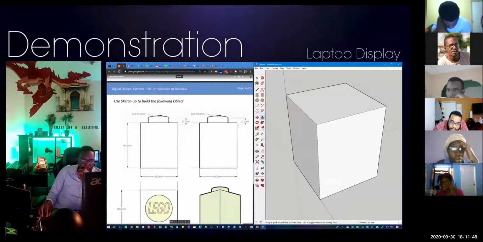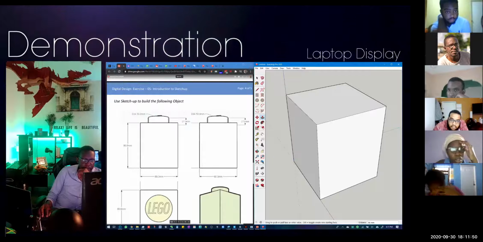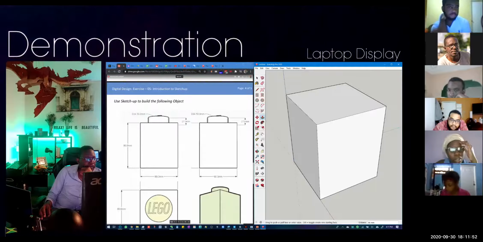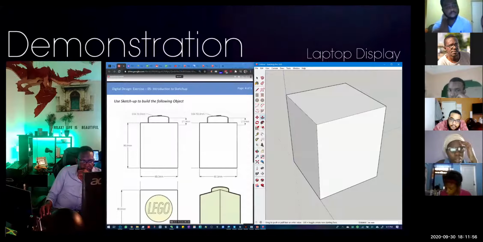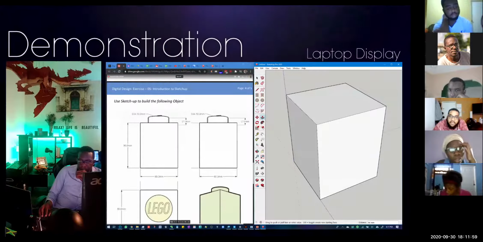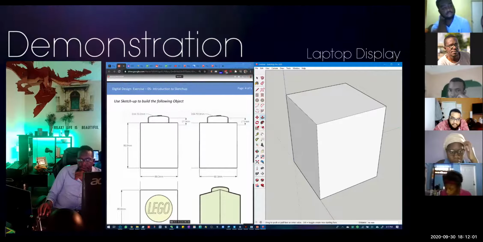Excuse me, sir. The scale isn't given for the font of the letters, so I was wondering, are we supposed to just try and replicate them? Just eyeball it.